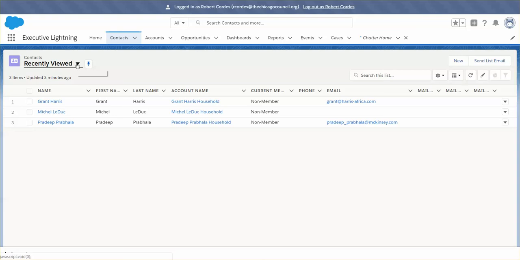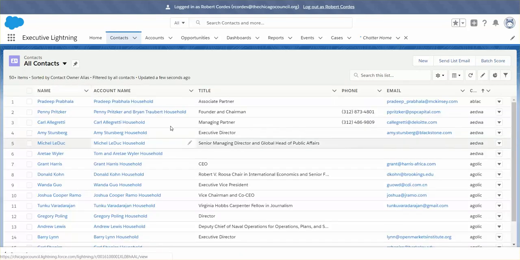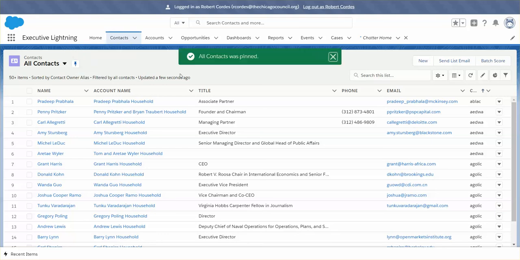So let's take a look at the list view. Currently, the default is recently viewed, but let's say we want to take a look at a different list view. We'd like to look at maybe all contacts. We would simply click on all contacts, and let's say we prefer for all contacts to be our default list view. We would then pin this list view, and now all contacts is going to be our default list view.